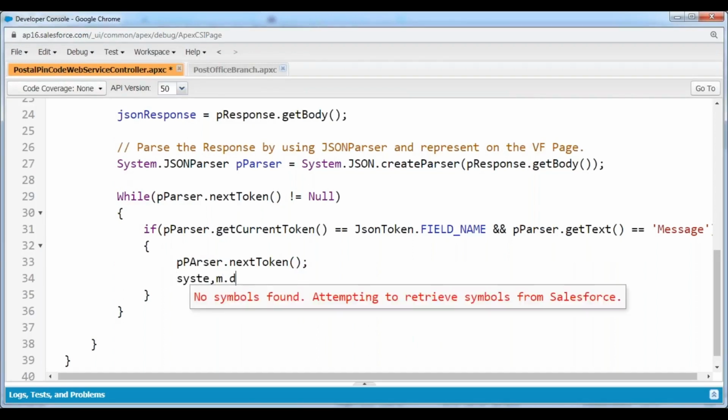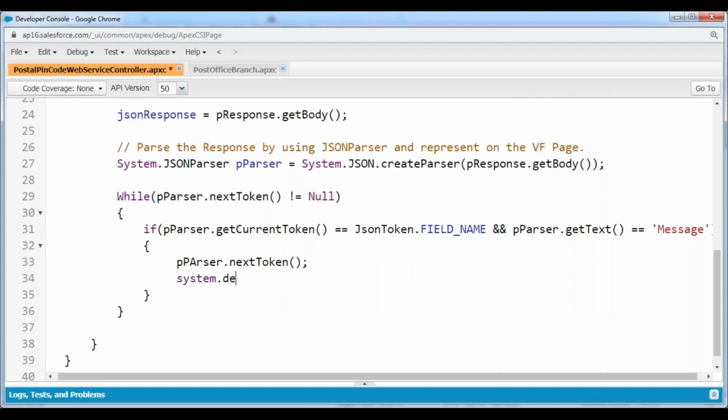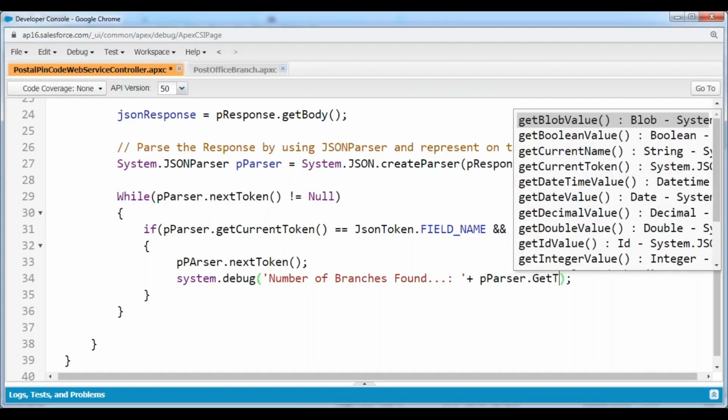Now, System.debug. I would like to indicate that the number of branches found, and then pparser.getText.